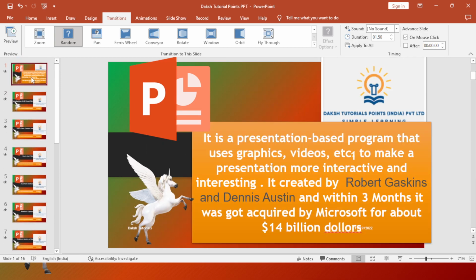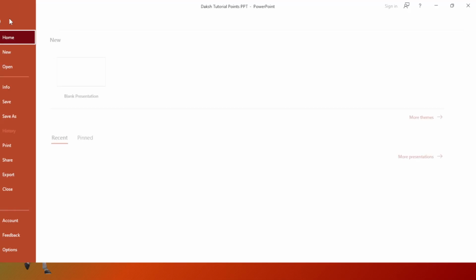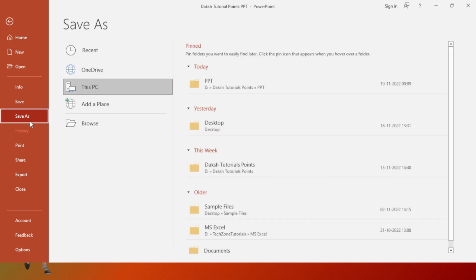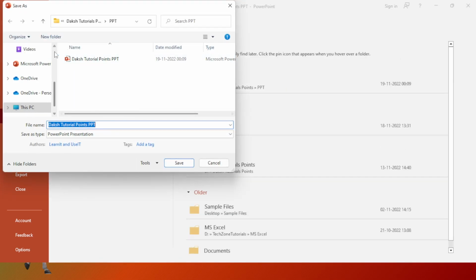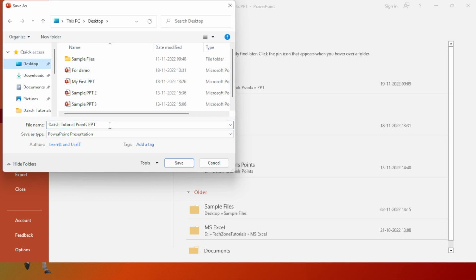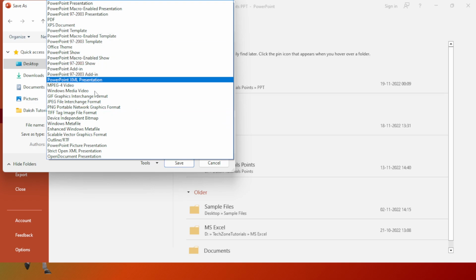If I want to change all these slides to images, what I have to do is click the File and click on Save As, and I will click on Browse to give the path where I want to save it. So I'll select the desktop, and here I will give a file name, for example, ppt to image file.